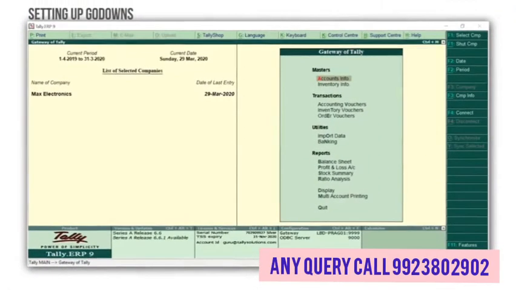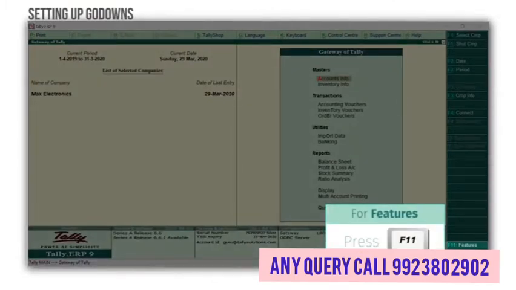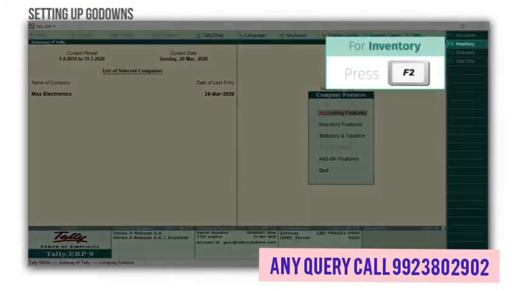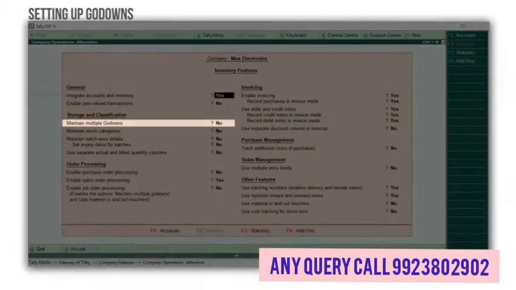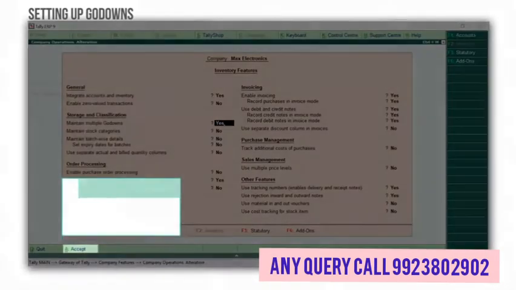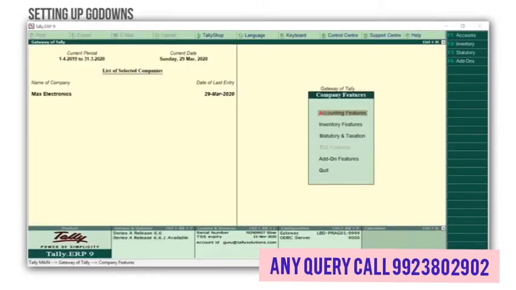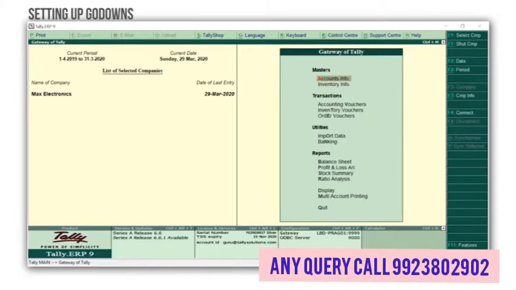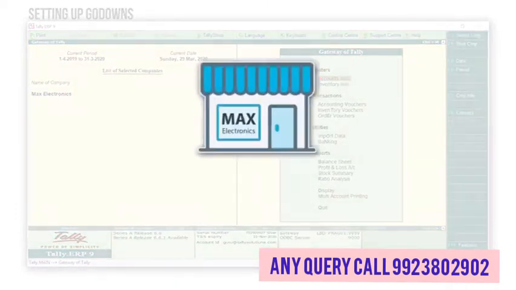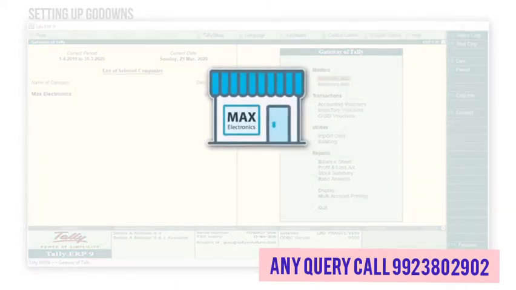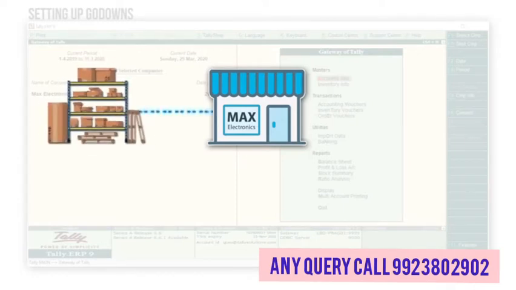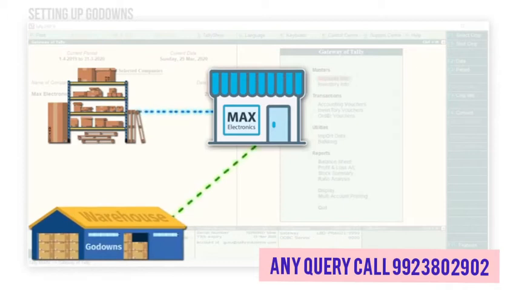To enable godowns, press F11 for features, F2 for inventory features, set maintain multiple godowns to yes, press Ctrl A to accept the screen, and press Escape to come back to the gateway of Tally. Let's say that Max Electronics primarily stores the goods in two locations. One is the store location and the other being the company's warehouse.